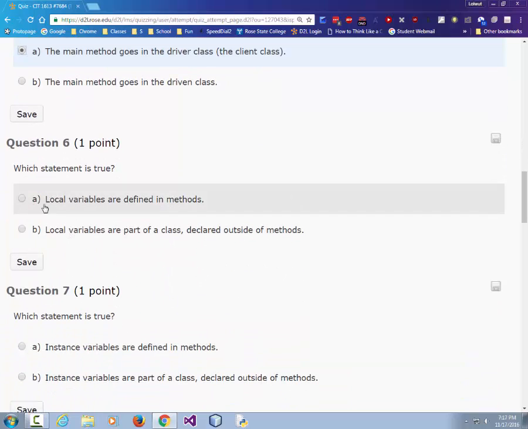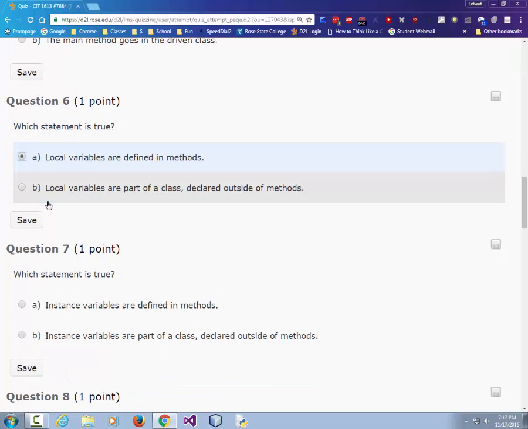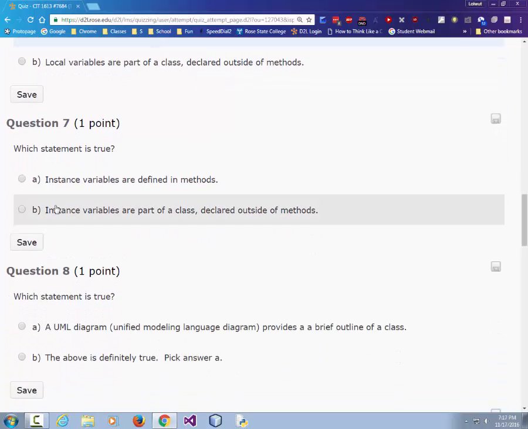Local variables are defined in methods or as part of a class. No, if they're declared as part of a class outside of methods, they're called instance variables. So we want local variables as being defined in the methods. That's just like int x, you know, and stuff like that when you're defining your for loop variables or your sums or whatever. Instance variables are defined in methods? No, instance variables are part of a class.